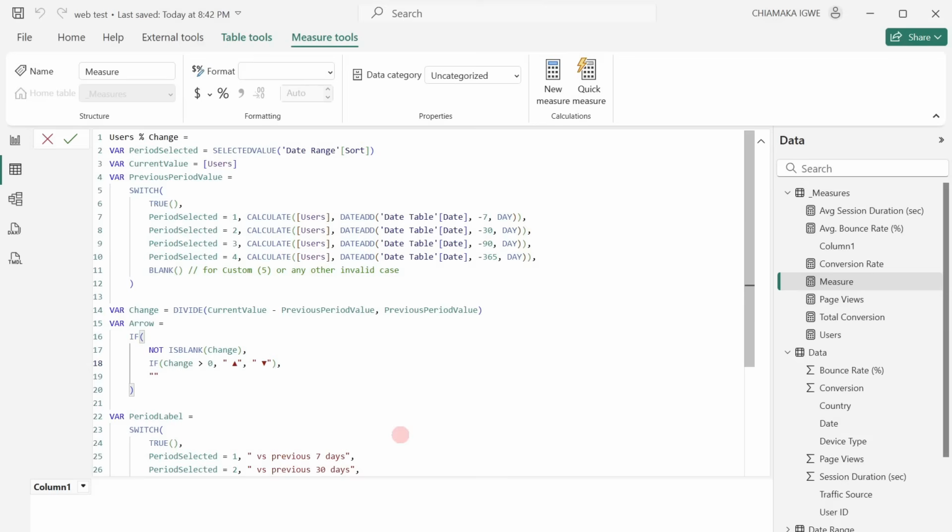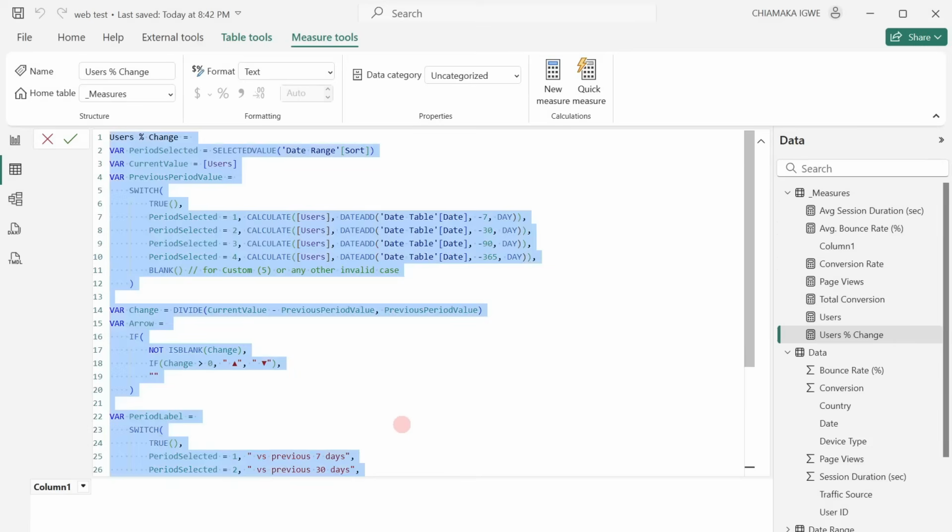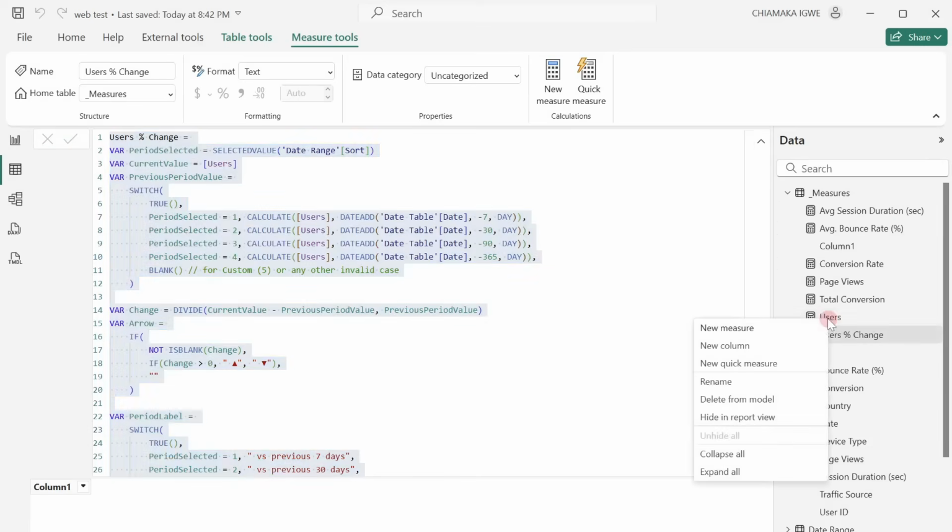I'm going to also add this to the text in the description for you to also study the way it works. So this is for users. I will commit this. Then for other ones, it's similar. The only thing is that wherever you see users, you replace that with page views, conversion rate, session duration, or bounce rate. That is just the difference. So I will just copy this new measure.